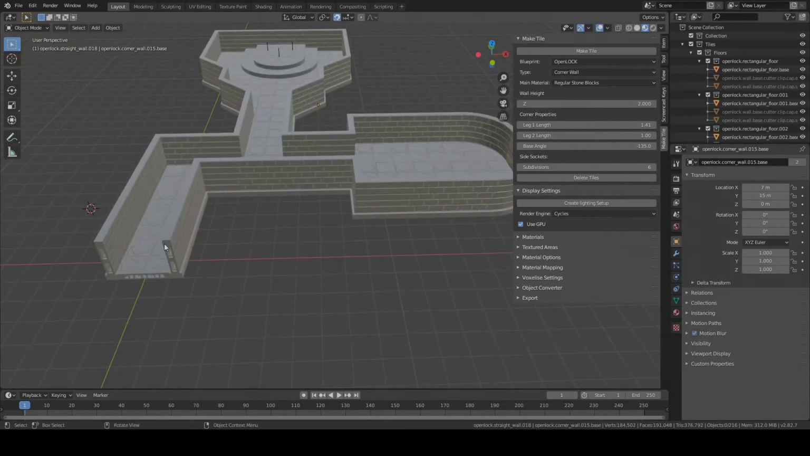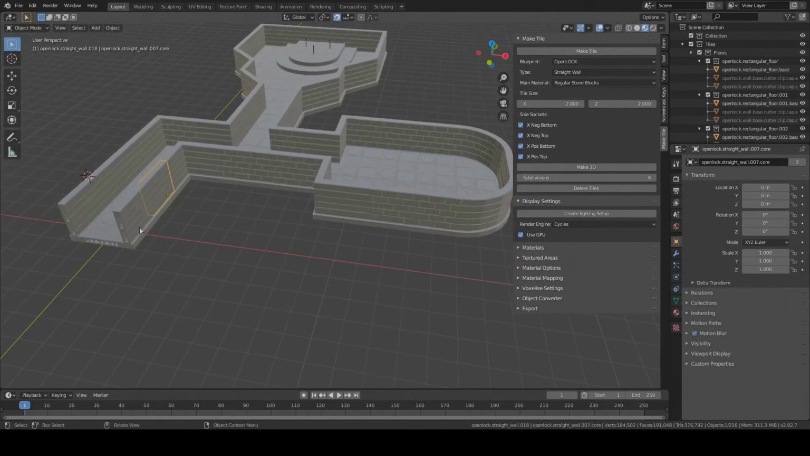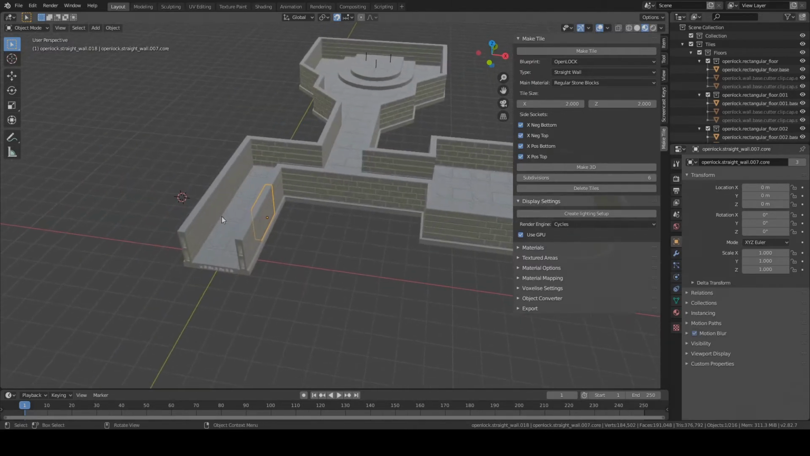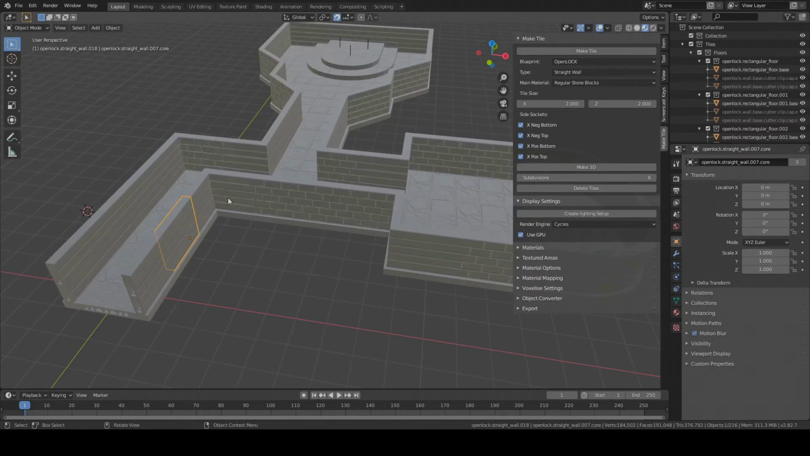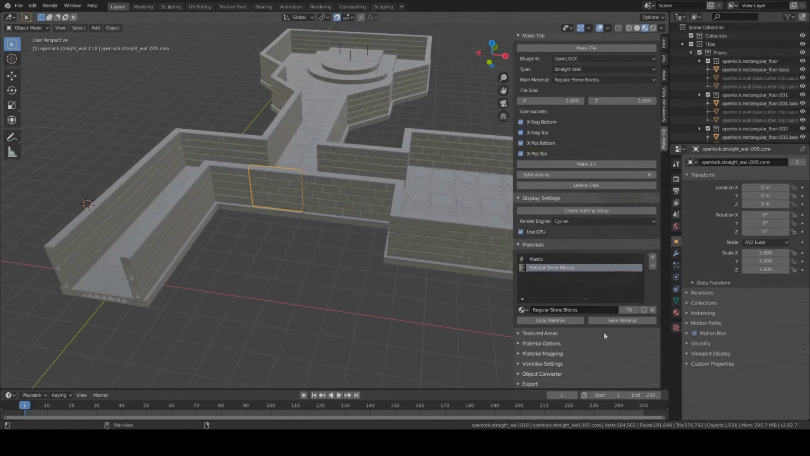Right, so you can see with our walls that while some of them are displaying correctly, others are not. This is because these tiles have been rotated, and Blender isn't taking that into account when it applies the texture. This is pretty easy to fix, so I'm going to click on one of these tiles which has this wall material applied to it. I'm going to click on Materials, and then click on the regular stone blocks material.